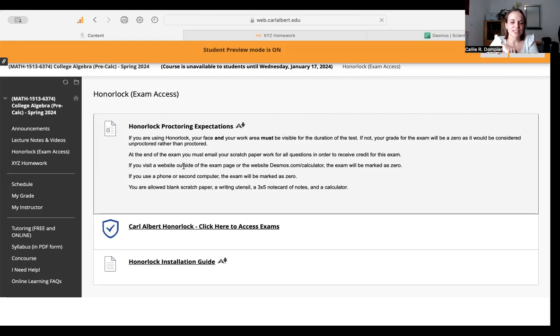Yeah, if you use a phone or a second computer, the exam will be marked as a 0. So you can use your scratch paper, you can use a note card of notes that you wrote, and you can use a calculator, and you can use desmos.com always, okay? Those are the Honor Lock proctoring expectations.